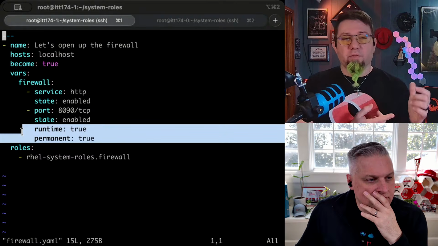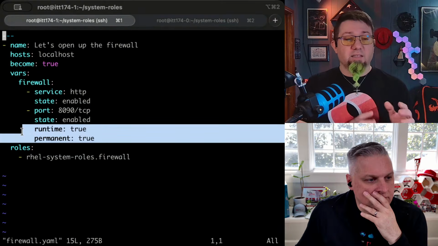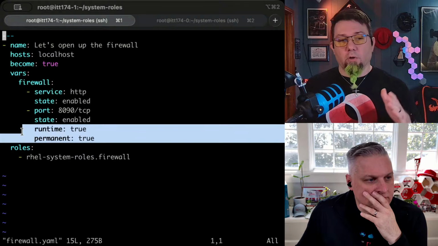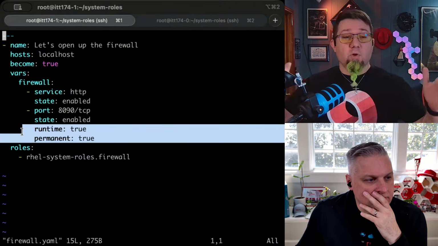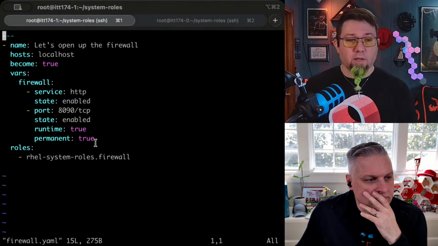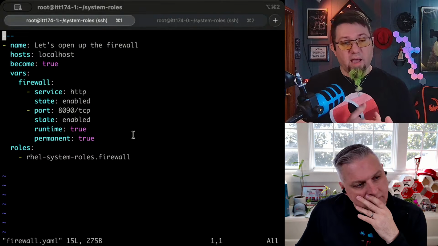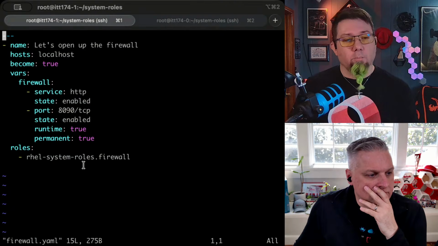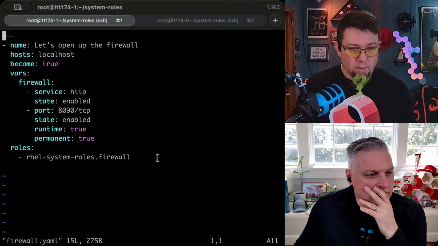You can say, do I want this only in runtime, or do I want it to be permanent as well? And it's nice that these are configurable, because what I could do is say, runtime false, permanent true, and then it won't take effect until the next time the machine reboots. Maybe you have a situation where that's important, and it's nice that this is configurable here, right? So of course, I'm doing runtime and permanent because I want it to take effect now, and I want it to stay in effect the next time I reboot. So there's that. And then of course, I call the role, the RHEL system roles.firewall.